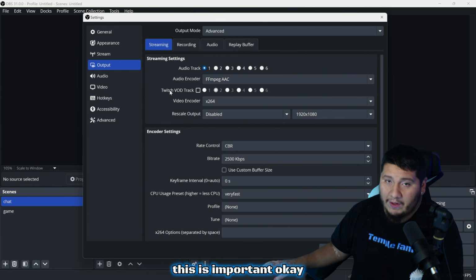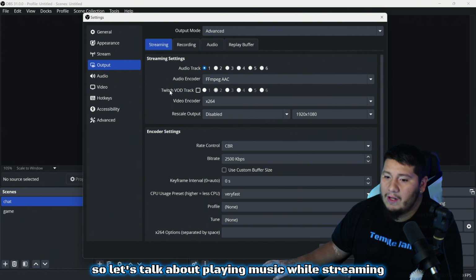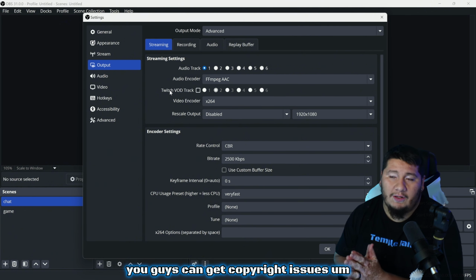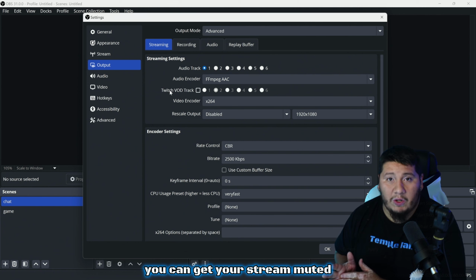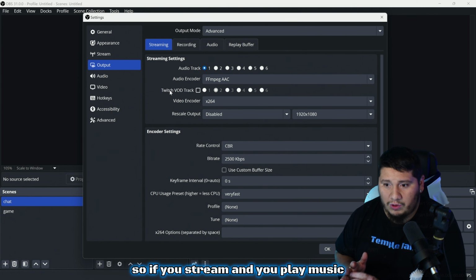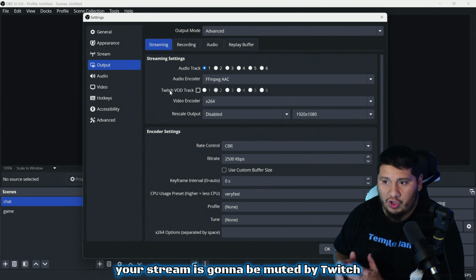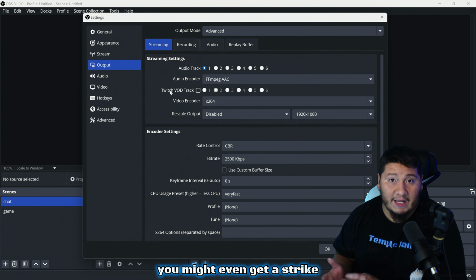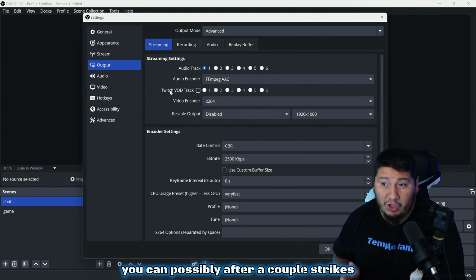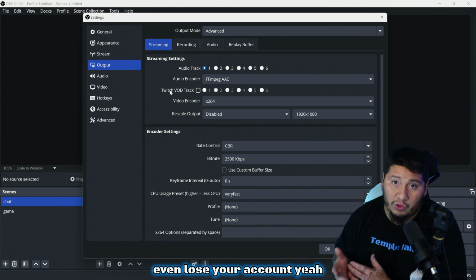This is important, okay? So let's talk about playing music while streaming. You guys can get copyright issues. You can get your stream muted. You can have all kinds of things. So if you stream and you play music and you don't do anything here, your stream's going to be muted by Twitch. You might even get a strike. You might get your video taken down. You can possibly, after a couple strikes, even lose your account.